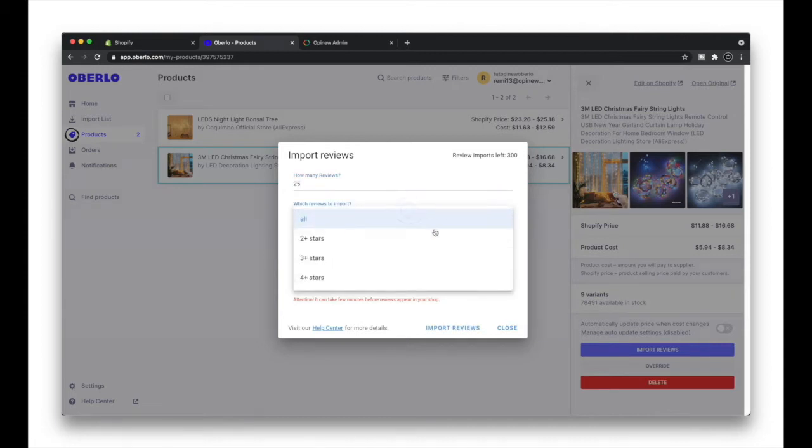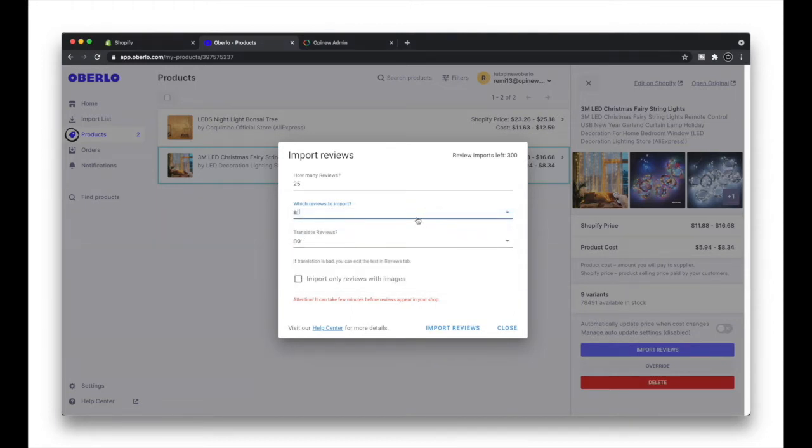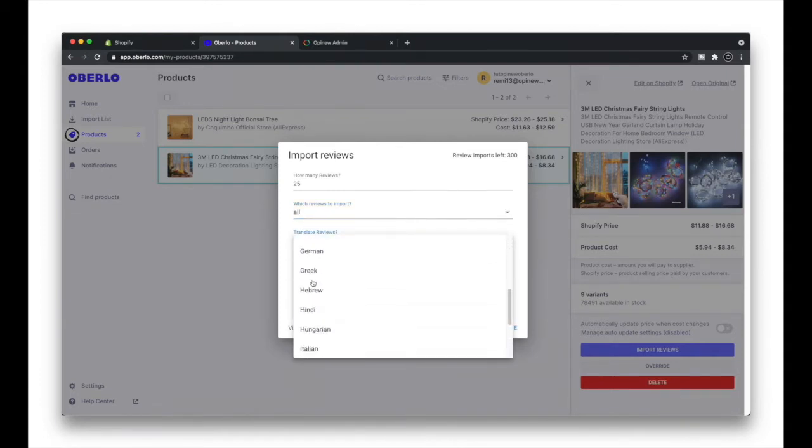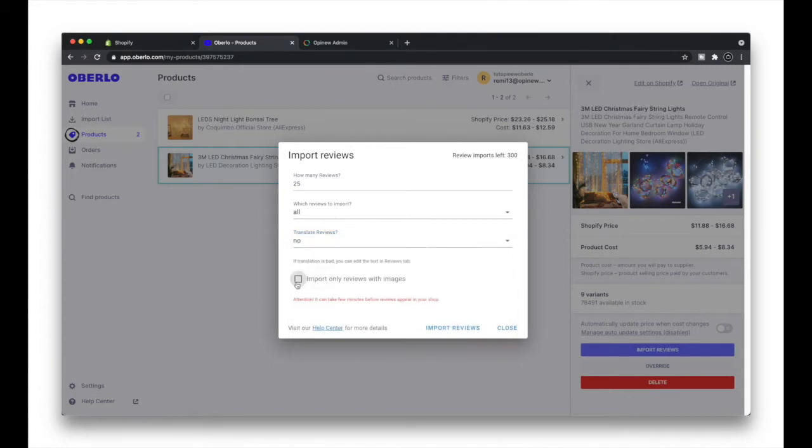You can also choose which reviews to import, whether they're 2+, 3+, or 4+ stars. This is always a good thing, as having a store with only 5-star reviews can seem a bit sketchy. Now you can choose if you want to translate the reviews and if you want to have only photo reviews imported or not. Once you're ready, click on Import Reviews.